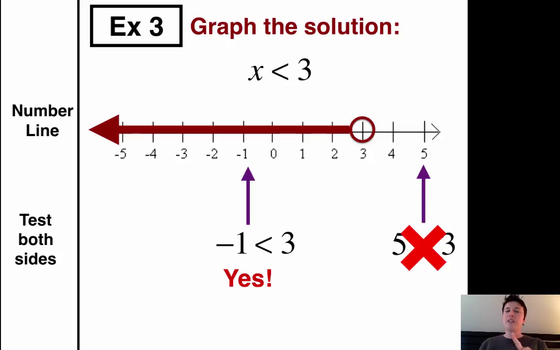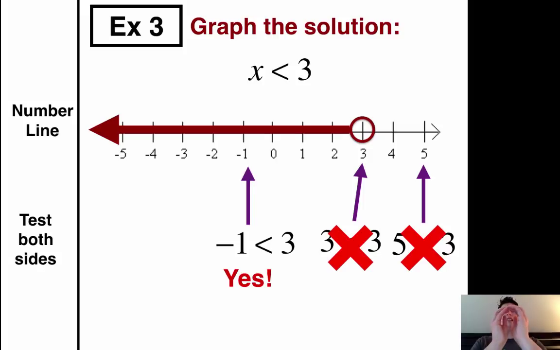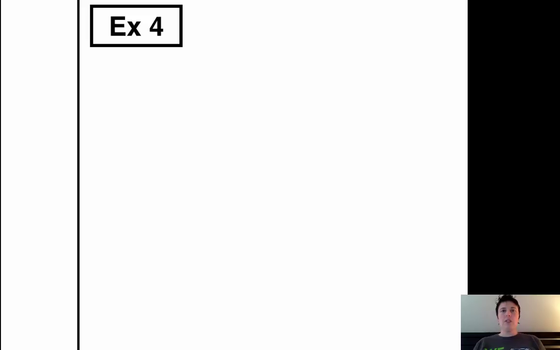Now we do have one more thing to do before we're done with this number line. We need to test the actual point that we circled. 3. Is 3 less than 3? Now, I have to know 3 is equal to 3. So what we're going to do, since that fails, we're just going to leave the hole empty on the graph. We're going to circle it, but leave it empty so that everyone knows, hey, it's not equal to 3, it's just anything less than 3. And that's our solution on a number line. So an empty hole. Okay, so let's look at another one.